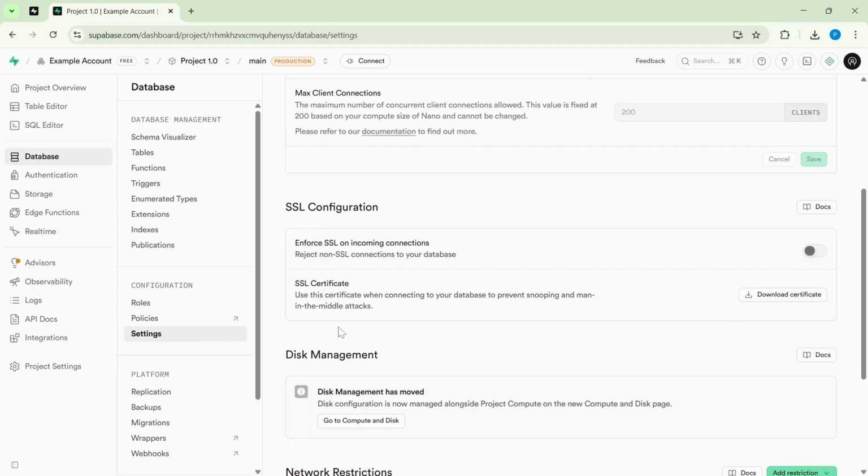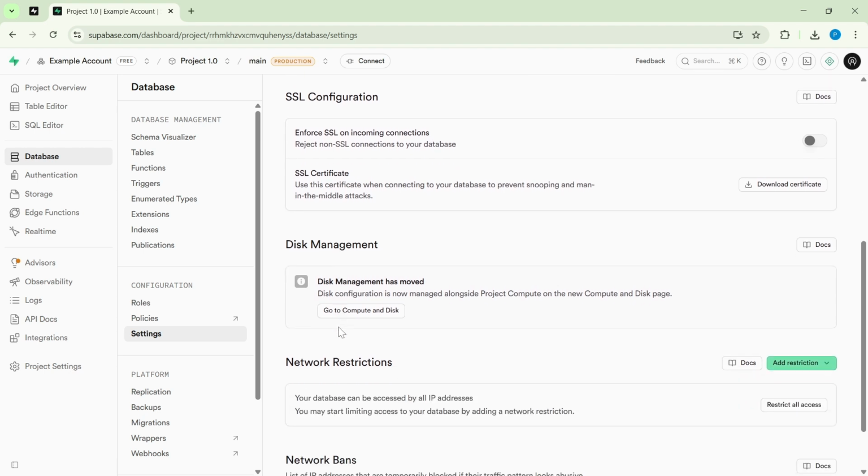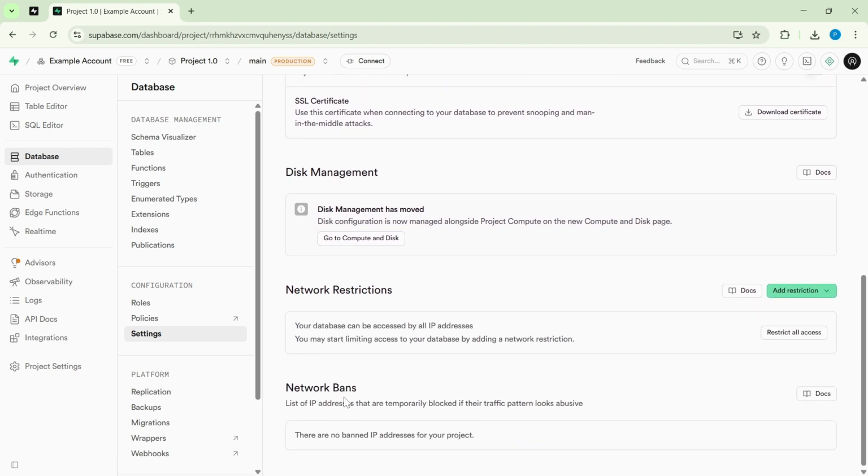Skip pooler. And if you're hitting connection pool exhaustion, reduce open clients, reuse database connections in serverless functions, enable a pre-ping, and tune pool limits as needed. That's it. Follow these checks in order and you'll resolve most Supabase connection issues fast.